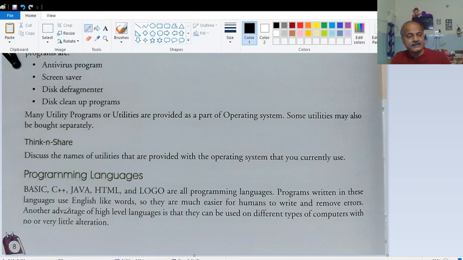It means that every computer language, whether BASIC, C++, Java, HTML or Logo, is called a programming language or computer language, written in conventional English-like language. And these languages are called high level languages. Clear? High level languages.